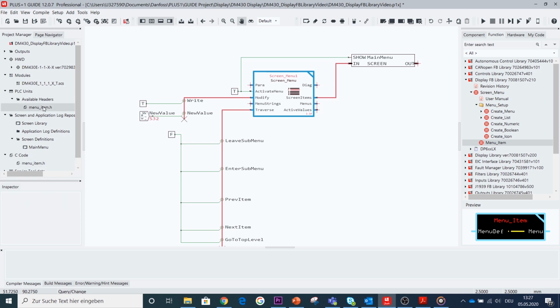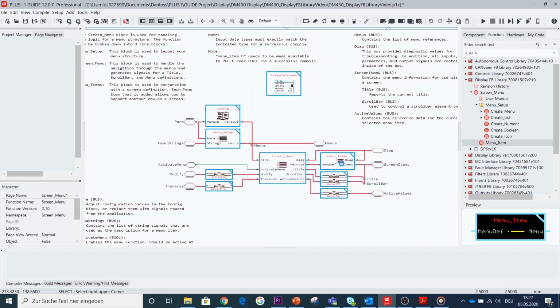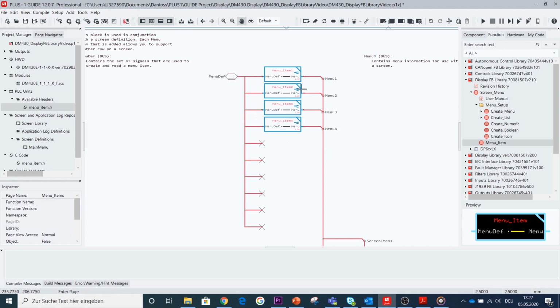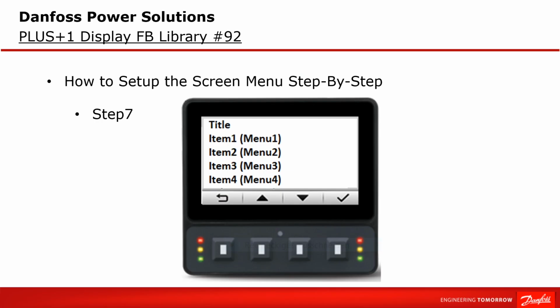In addition, we connected the mandatory inputs to the screen menu block and added items, in my example 4 items, which correspond to menu rows in the screen. Simply said, we prepared the framework of the screen menu, basically illustrated like this. A main title screen menu with 4 menu items, 1, 2, 3, and 4.